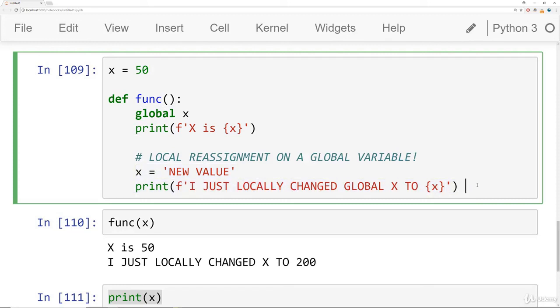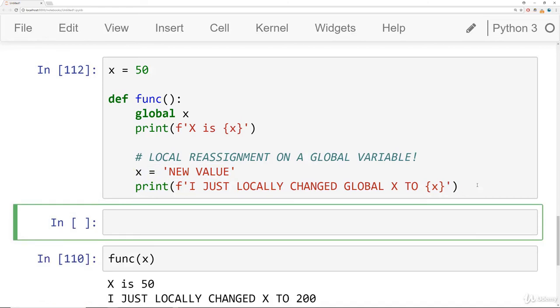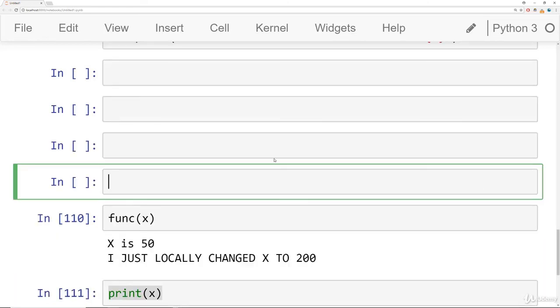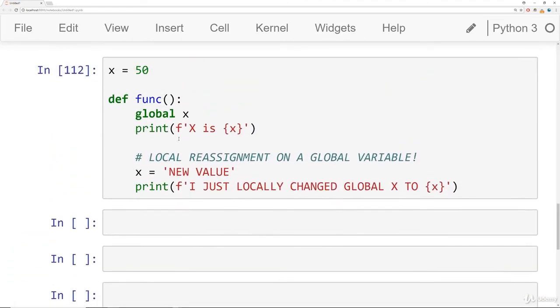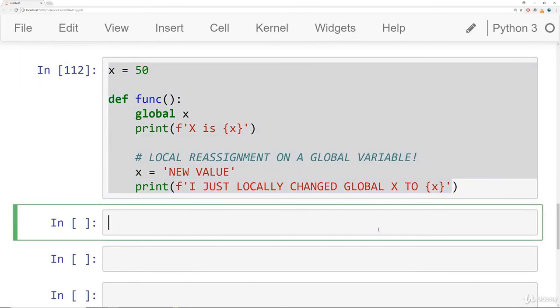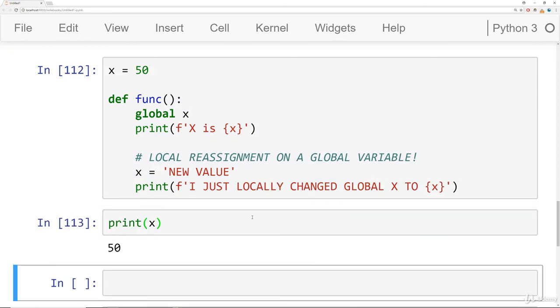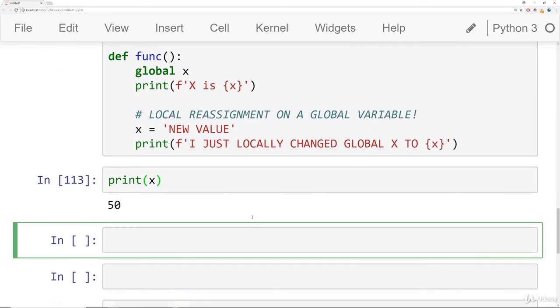So let's run this. And I'm going to create a couple more cells here using Alt-Enter just so we get kind of a clean slate. So I just ran this, and let's see what happens when I actually call it. Right now I just defined the function. I haven't actually executed it yet. So when I say print x, I still have 50 there. Let's see what happens when I execute the function.